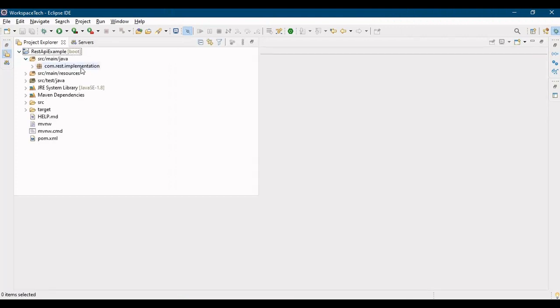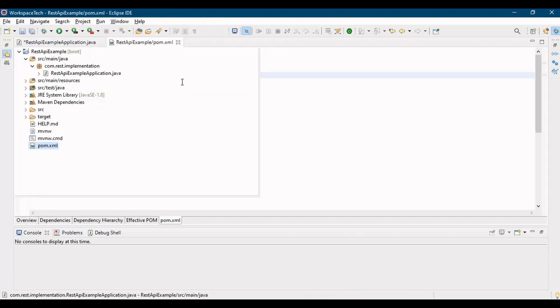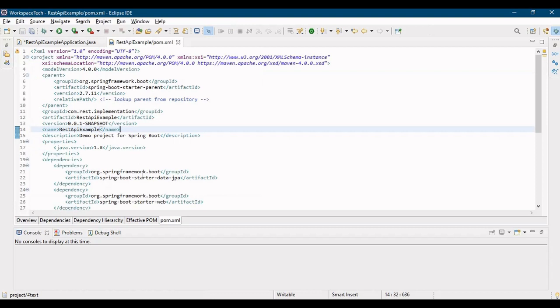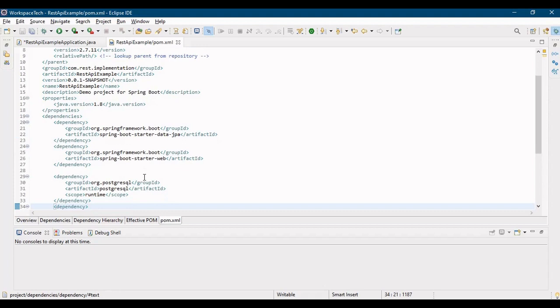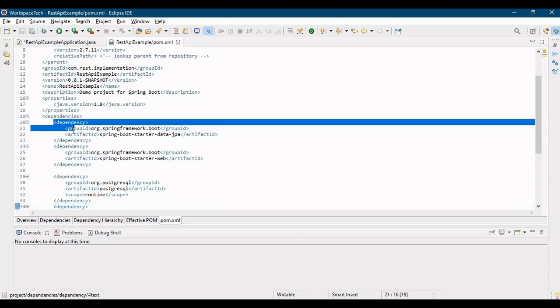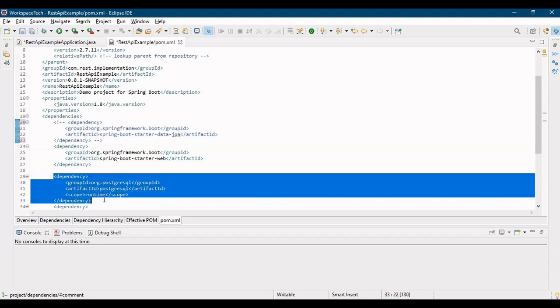Now what we can see here is we have one package with the main class. So this is my main class here. As I said, we'll be making a REST API with no database connection. So the first level would be a REST API with no database connection. This is my pom.xml, right? Here you can see that we have the Spring Data JPA dependency, then the Spring Web dependency, and then the Postgres dependency. Right now we don't need these dependencies, so let me comment them out.